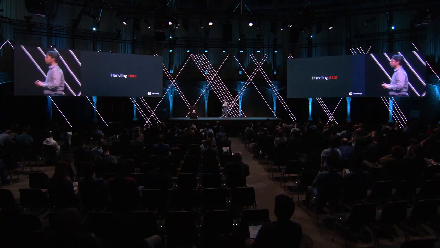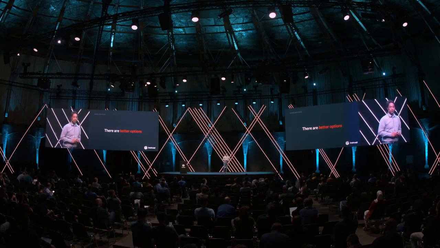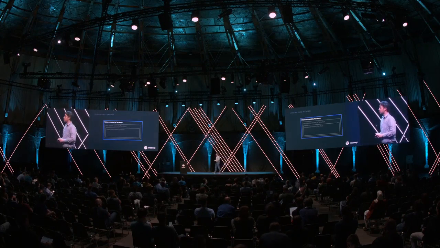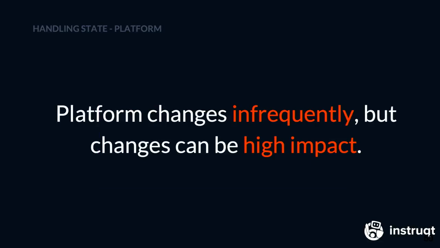Then something I want to talk about, which is not necessarily related to 0.12, but I think it's a very interesting topic because we run a fairly untypical use case for Terraform: handling state. This is something you can do yourself, but I think there are better options. Let's go back to our platform. We have the platform where we run our core infrastructure, the core services, our Kubernetes configuration, all the DNS configuration, all stuff like that. These changes are very infrequent, but once we change them, they can be very high impact.